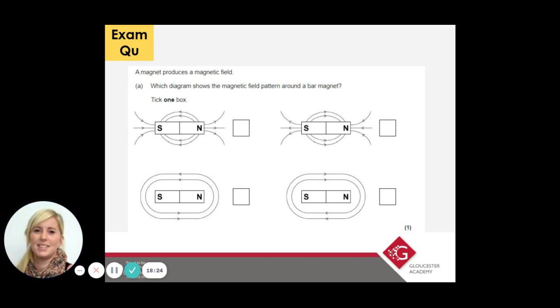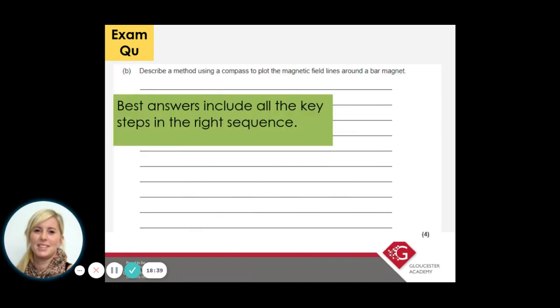And 5 seconds later, you should have this one. So obviously it wasn't the bottom two, and I hope you know that. So it's this one because the lines are going from the north to the south pole. Okay, so that's why that one is the answer.